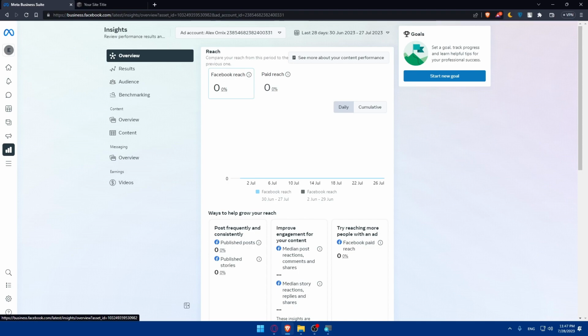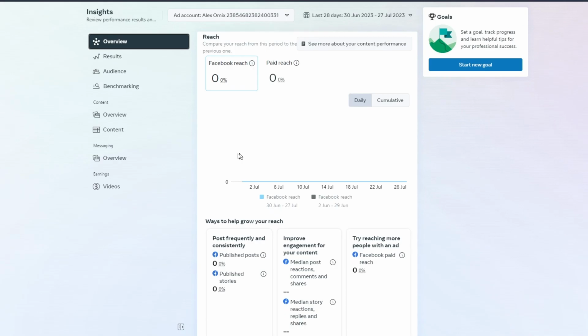So if you reached this point of this video, congratulations, you've successfully connected your Facebook Pixel to your Squarespace website, allowing you to track and analyze visitor interactions to improve your marketing efforts. With Facebook Pixel's valuable data insights, you can create more targeted ads and reach your desired audience effectively.